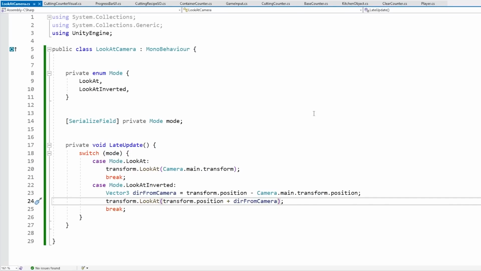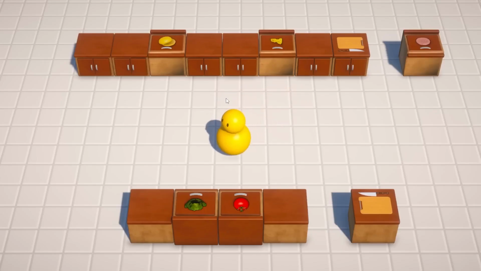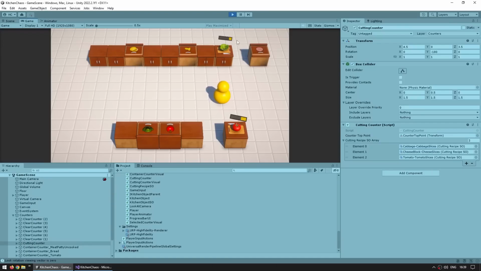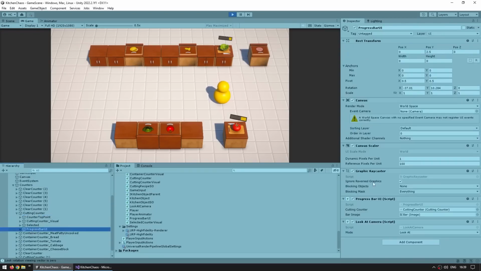Okay, so that's it. Let's test. And right now by default we have the regular LookAt. So let's just see it. Let's just place some objects. Okay, so right now it's still inverted. And something really nice is you can play around with the enums even as the game is running. So let's go inside the CuttingCounter on the progress bar UI.